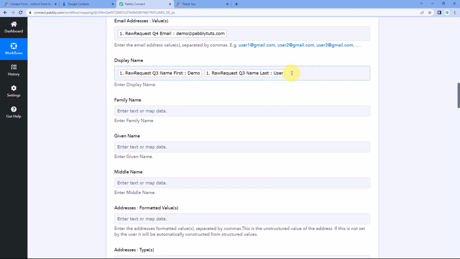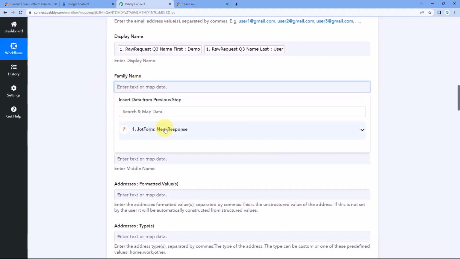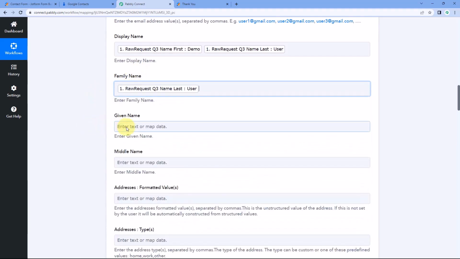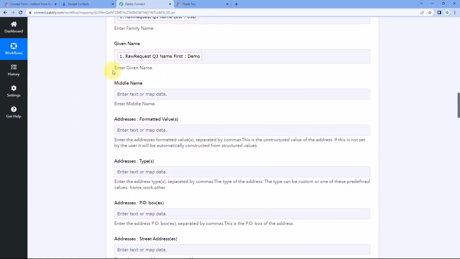Or what you can do, you can enter the details in two separate fields. Like here in family name, from the drop down, map the last name, and then in given name, from the drop down, select the first name over here. Then you also have an option to add the middle name. So if you're asking the user their middle name in the form submission as well, and you are getting that response, you can add it too.